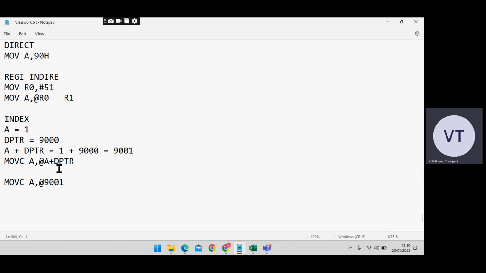This is going to be one of the very important questions from Unit 2: explain various types of instructions, and explain various addressing modes with one example each. So these are the addressing modes. Clear to all of you?